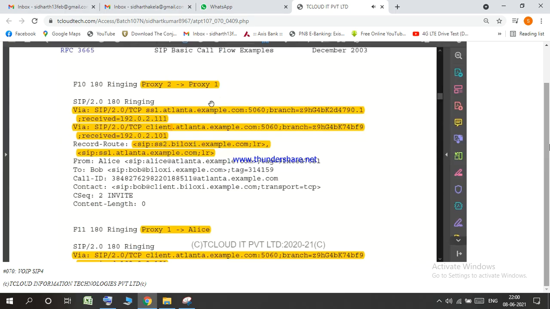So we have ss1.atlanta.example.com, client.atlanta.example.com. Only two via fields are present, and there is record route information present there, ss2.biloxy.example.com, ss1.atlanta.example.com. So the same record route information is attached and the reply is sent back.